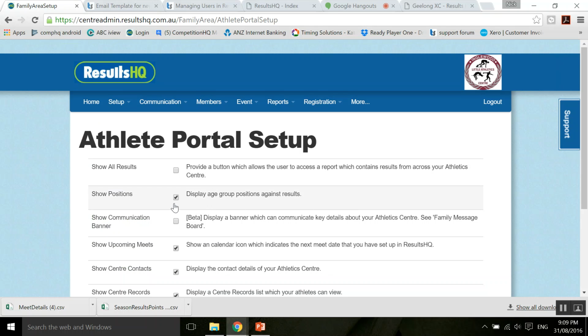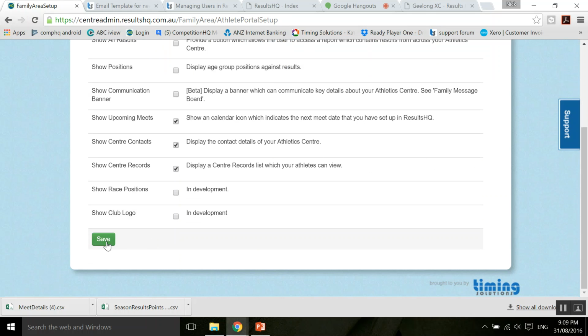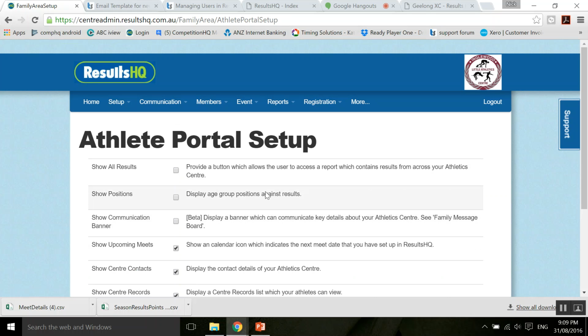Also, if you're sensitive about seeing places within your center, it's all about the PBs. Who cares about places? They're silly. Then turn that off and press save. That means you wouldn't see any places in the kids area. It would just be PBs and results. Is the current default that both of those are ticked to be on? Correct. Okay.